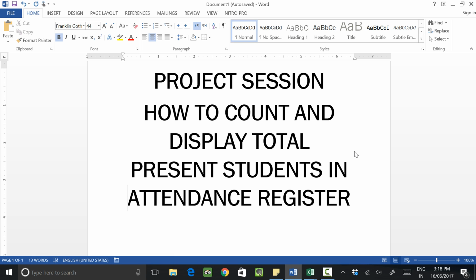In the previous session, we used the image tool to display the image in our attendance register. In this session, we are going to display the total number of present students from our attendance register. For example, if your teacher marked 5 students present, I want to display the number 5 as the total present in our attendance register. So let's start with the session.